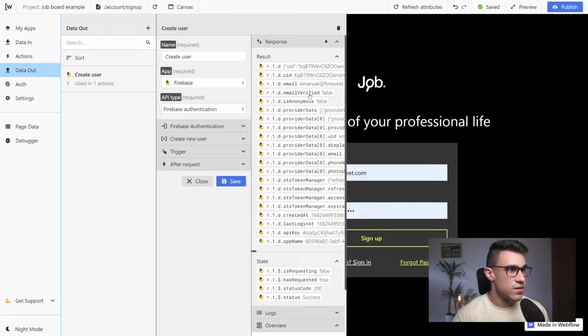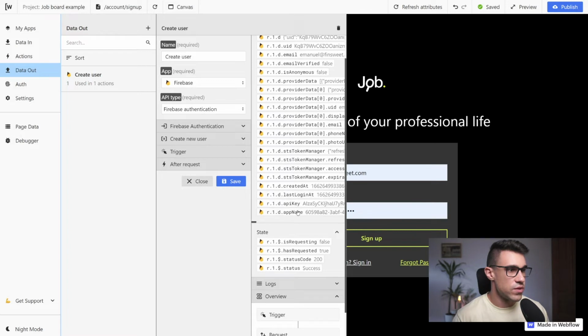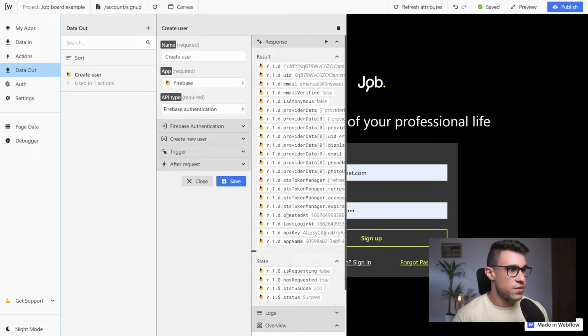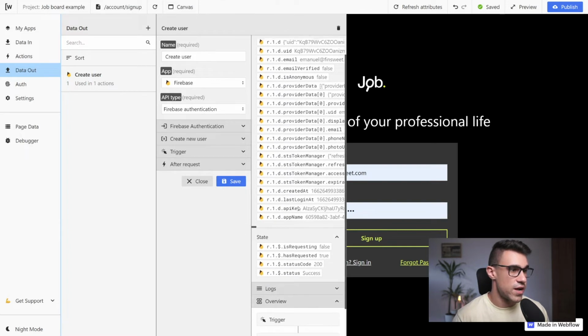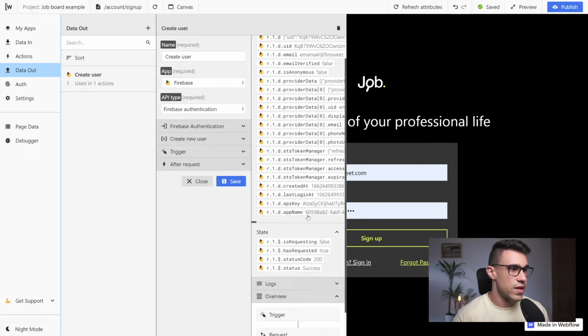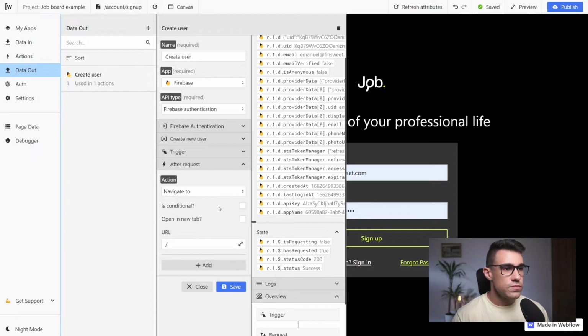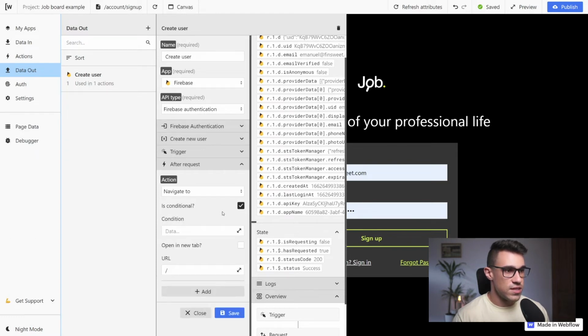We can see here that a user has been created and we have all of these fields that we can use inside of our app. Now we also see here this request states over here, and with these states we're going to build some logic. So let's go to after request and let's click on add. So we're going to navigate to the home page, but only if the request was successful. So under conditional we're going to click yes because we have a condition.